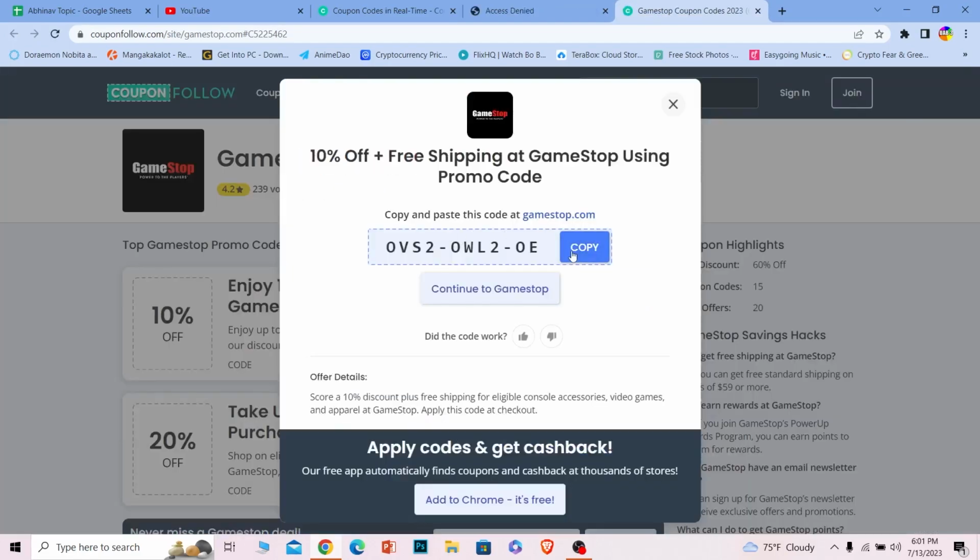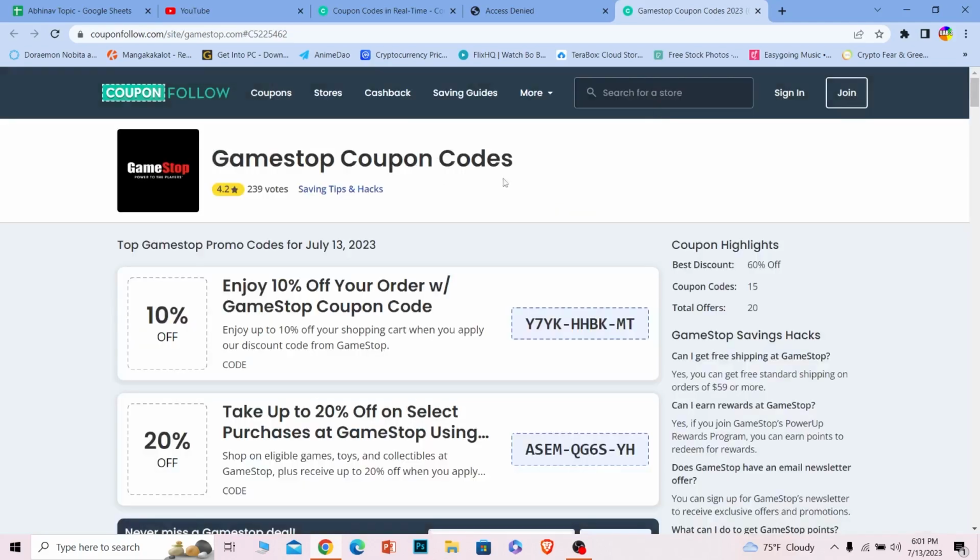I can click on show coupon code and it's going to show me the coupon code. Now I can just copy it, and on Gamestop's website when I'm going to check out, I can paste this code and get this promo code applied on Gamestop. So that's how you guys can find a Gamestop promo code.